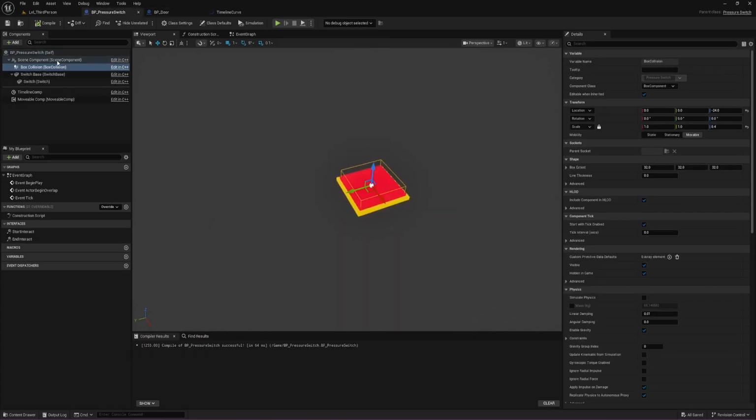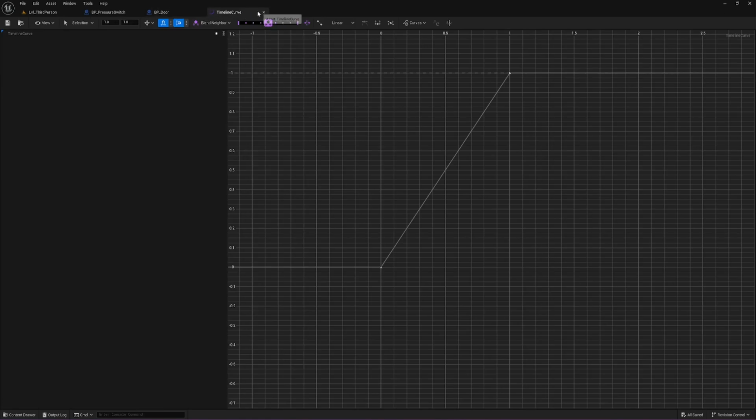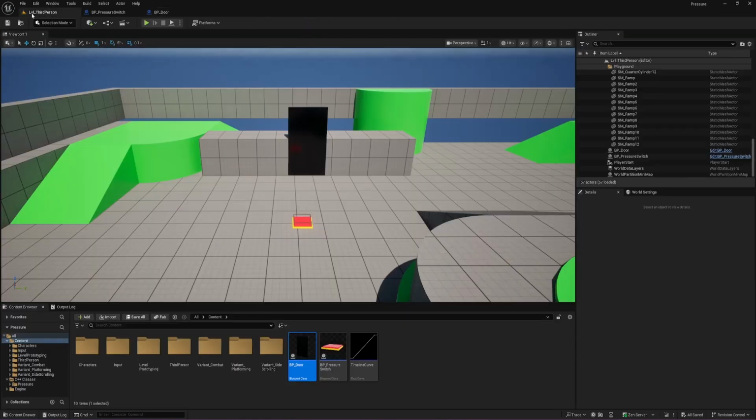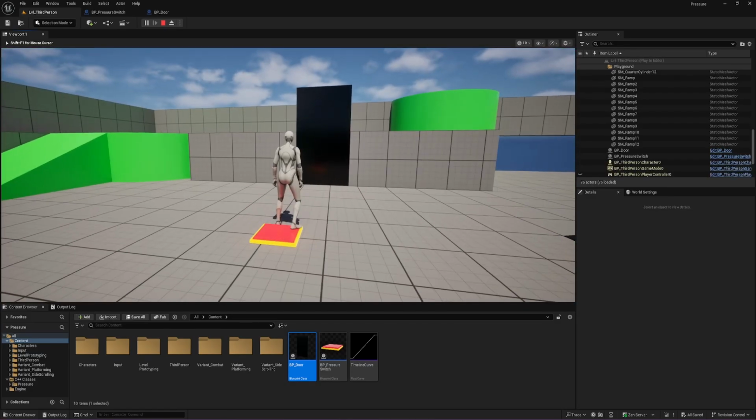Need to do the same for the pressure switch. So we're going to do timeline curve. Perfect, got that there. So that's timeline curve done. I think that's everything, so let's test it out. Should work.